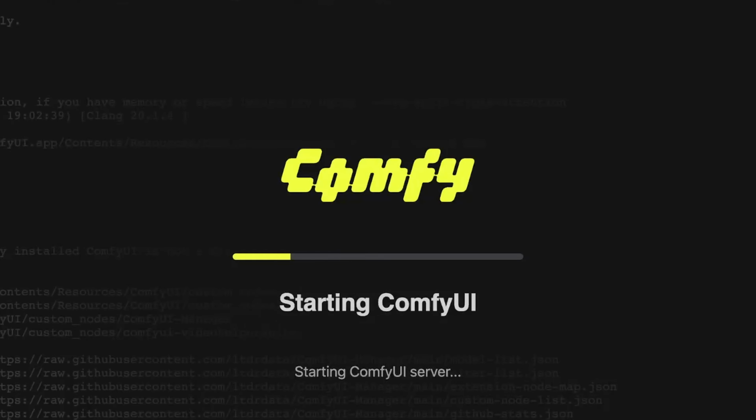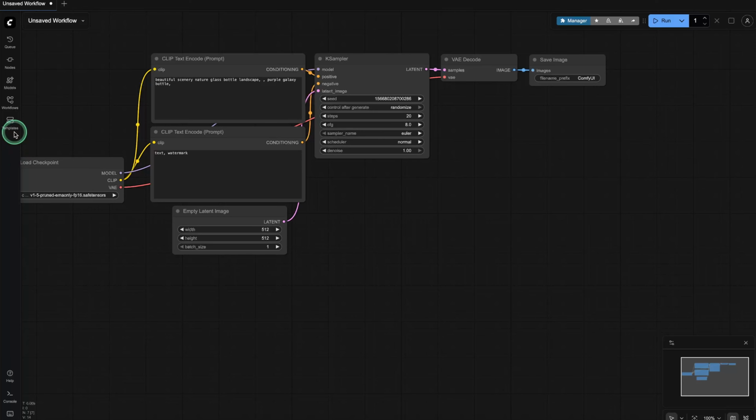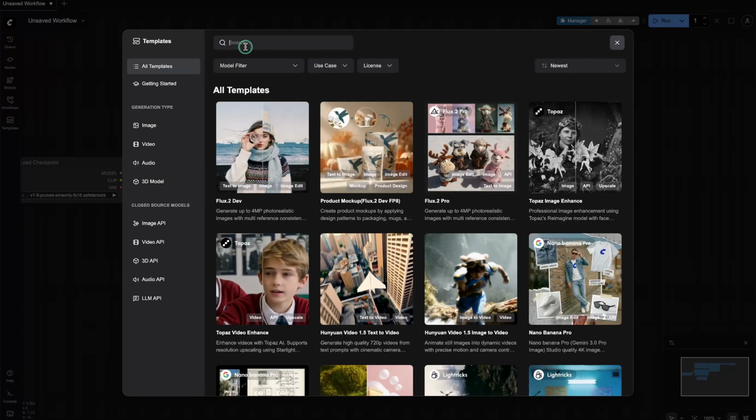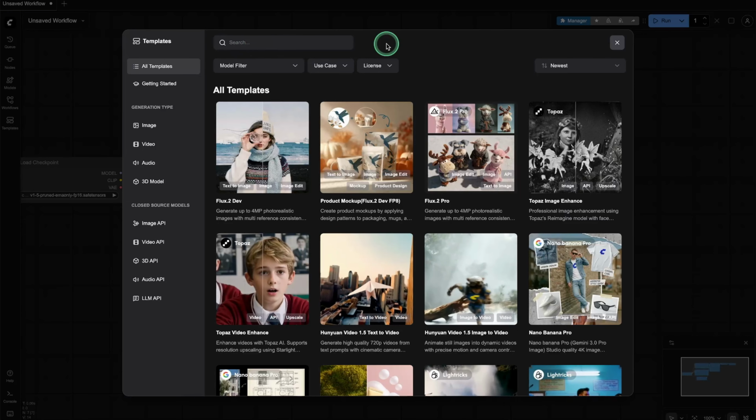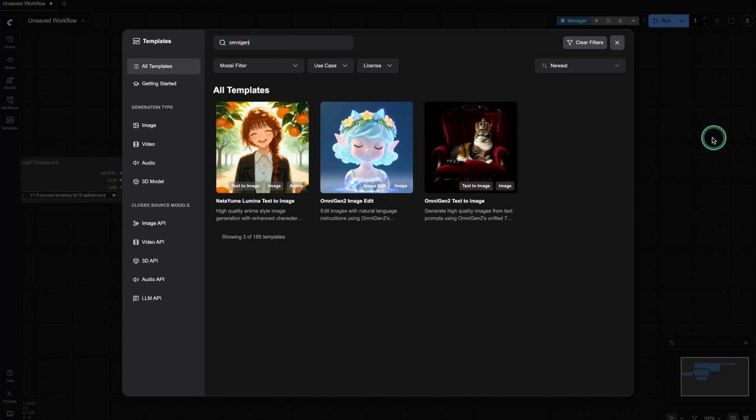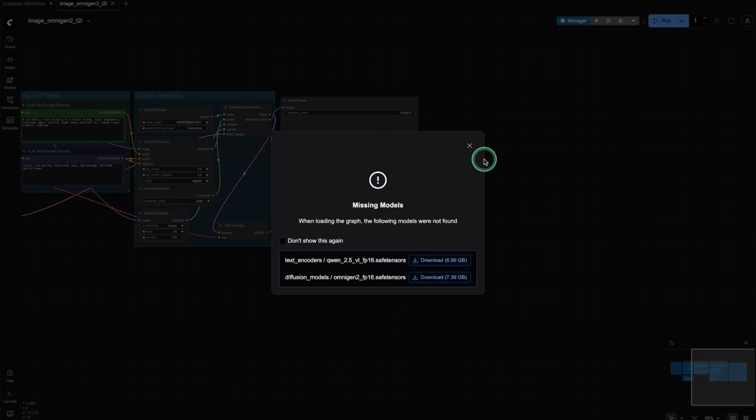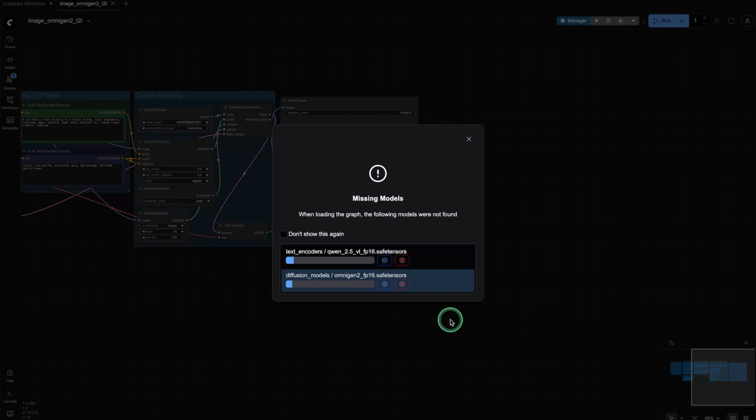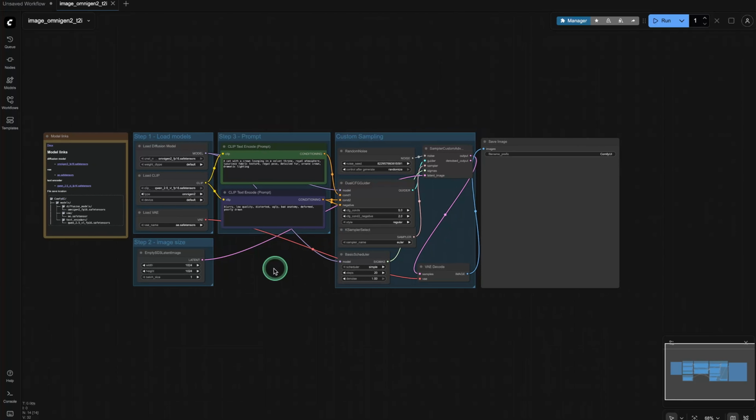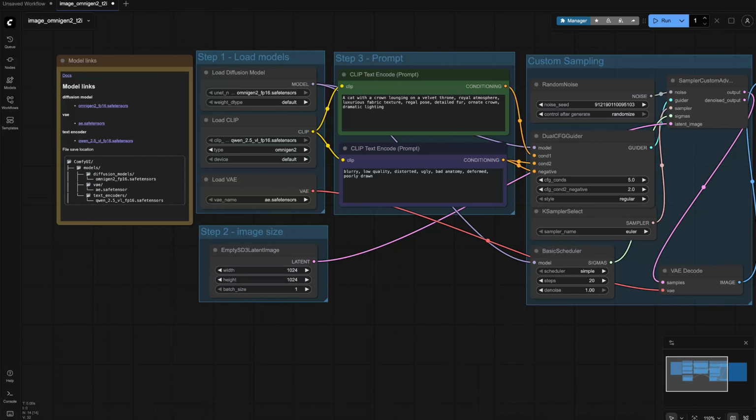Open ComfyUI, click on Templates, and here you'll find dozens of pre-made workflows, AI configurations that you can load as starting points. To generate images from text prompts, find the OmniGen 2 template and load it. The first time you use it, you will need to download specific AI models required by OmniGen. Here I was missing the Qwen Text Encoder and OmniGen 2 image diffusion models. Note that these models are large and weigh several gigabytes.